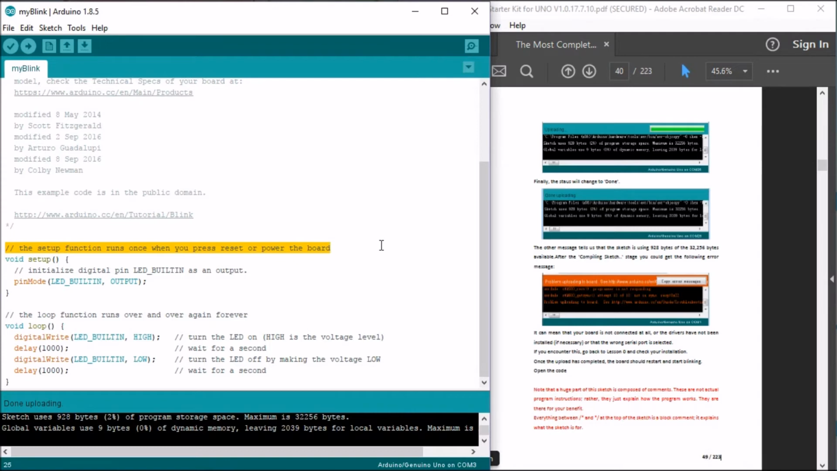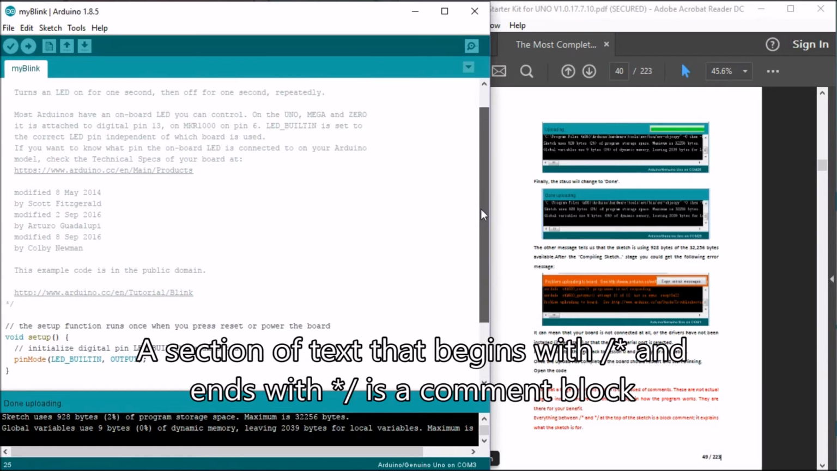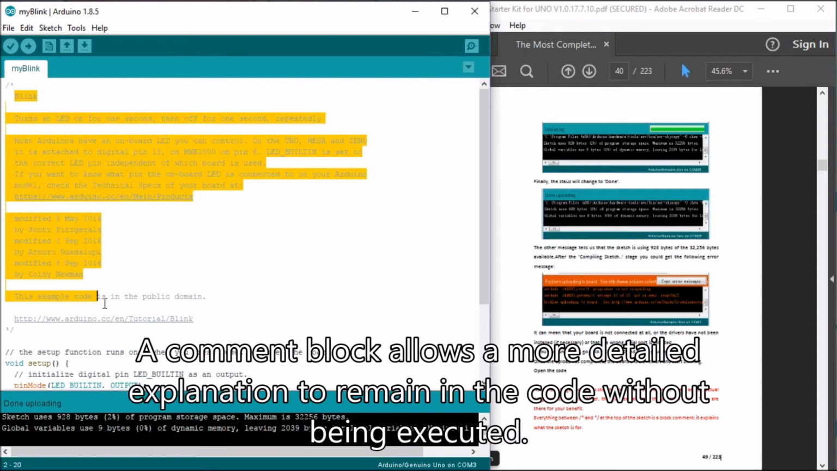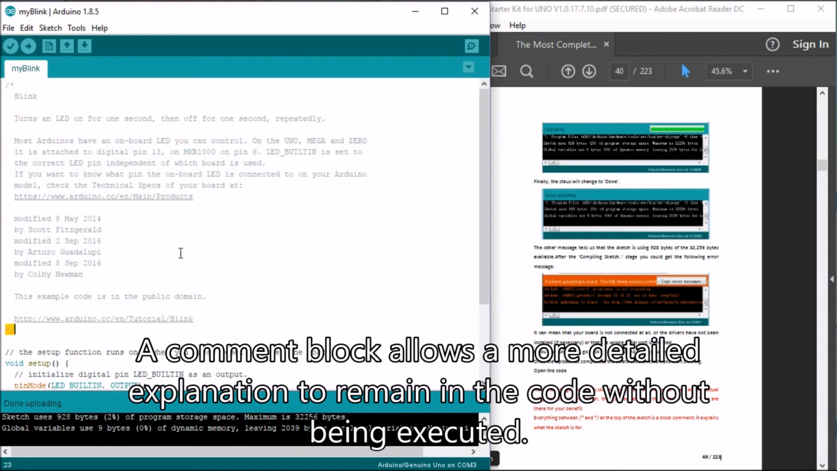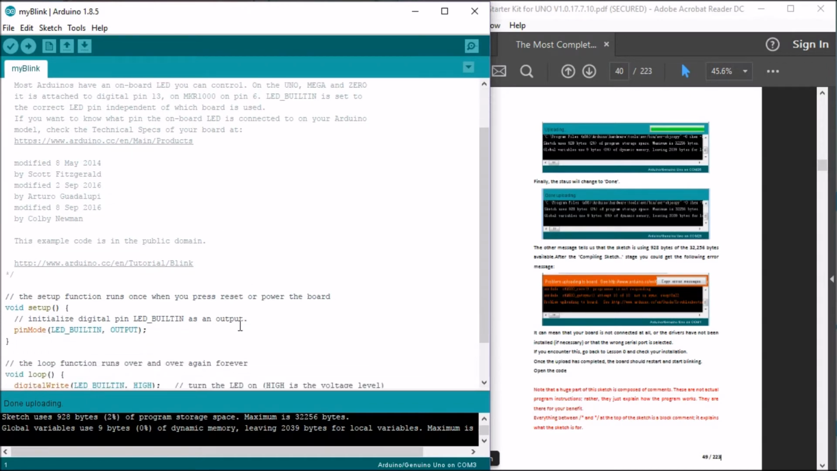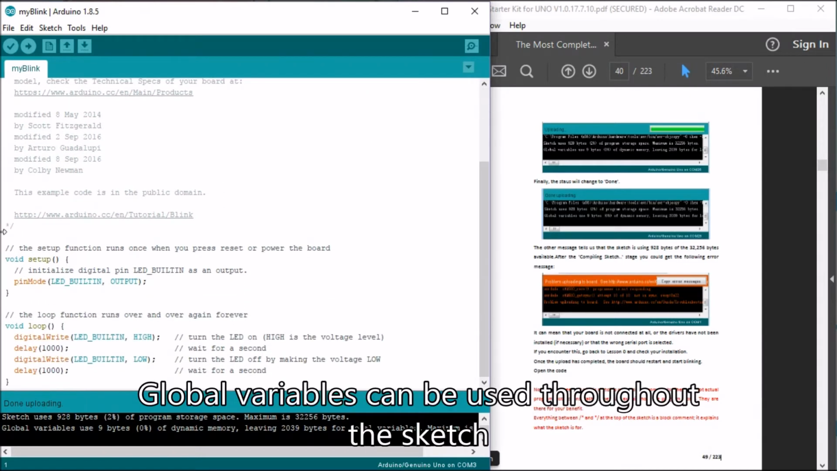Now, if we were to scroll up, we can see that there's a forward slash asterisk with a bunch of text, and then ending with an asterisk and a forward slash. Everything between those forward slashes and asterisks is all commented out so that we can read even more detailed information provided by the programmer or the author of this sketch.